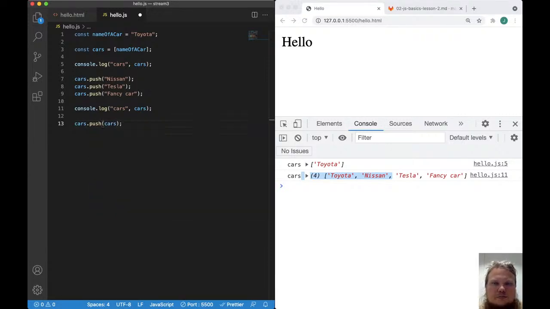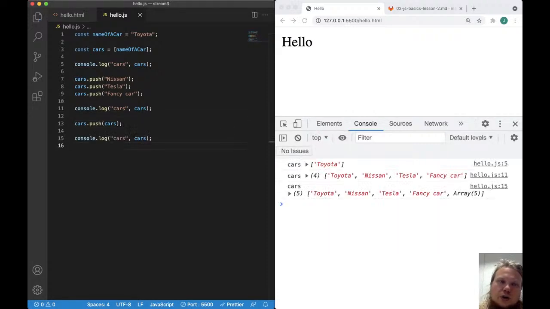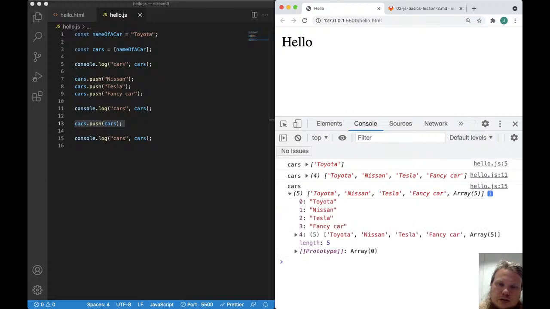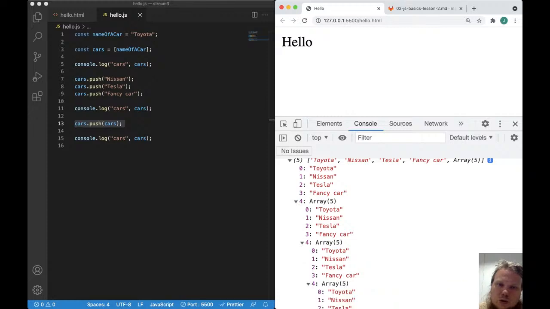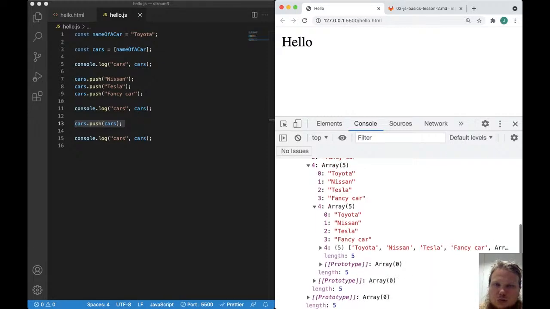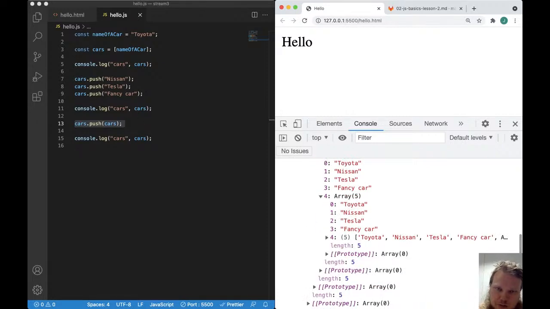That is possible, but I'm going to copy paste this as well so we can see it. This will cause some sort of weird behavior. Here we have four cars, and I am pushing the list into itself. So now what we have is a recursion. This is recursively adding itself into itself, which is not something we want, but which is something we can do.